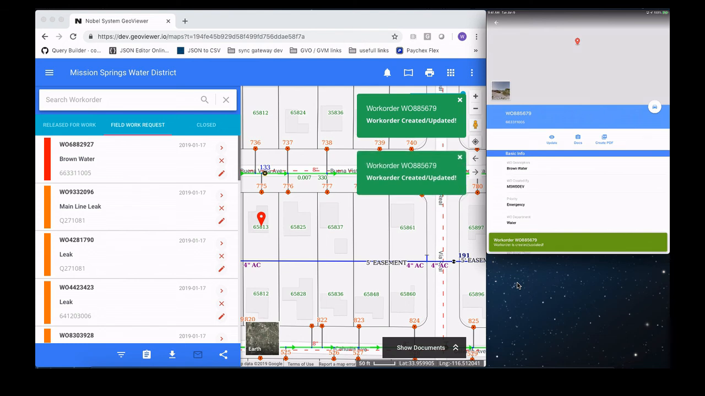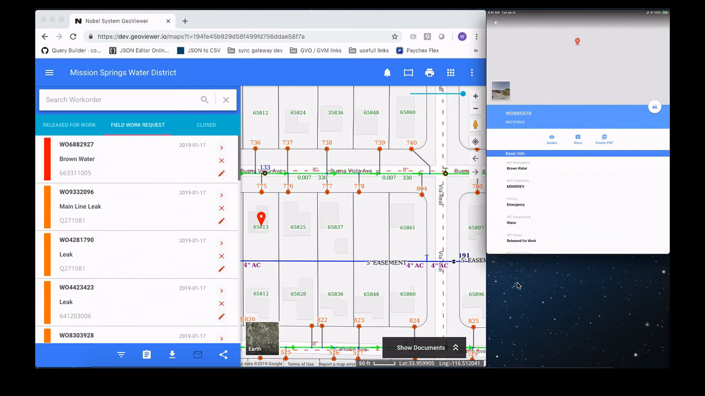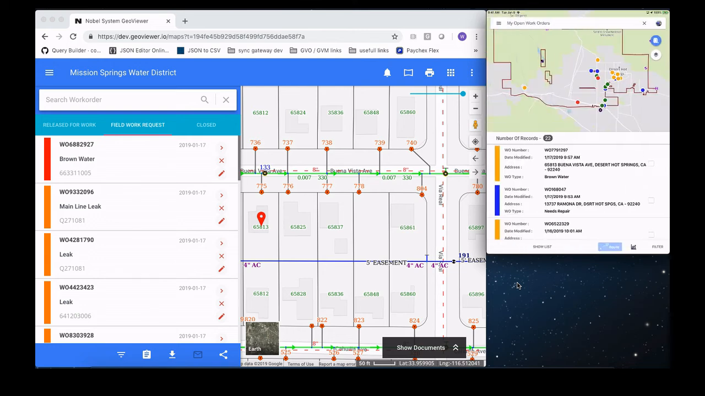You can see that both GeoViewer Online and Mobile gave an indication that the ticket was updated. Now that our ticket is finished being updated, we no longer really need to look at GeoViewer Mobile. Simply hit the back arrow button at the top left and you'll be put back to your list of all of the work orders that still need to be completed. You can see that our brown water is no longer there because we set it as closed. It's been removed from our list of things to do.